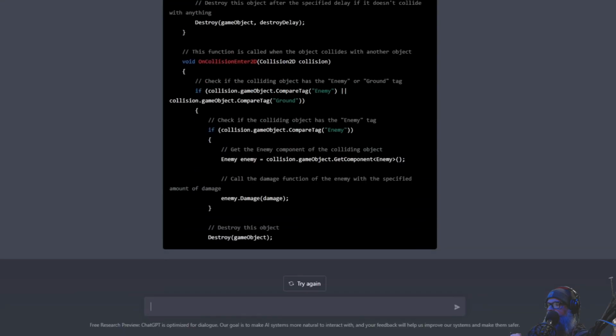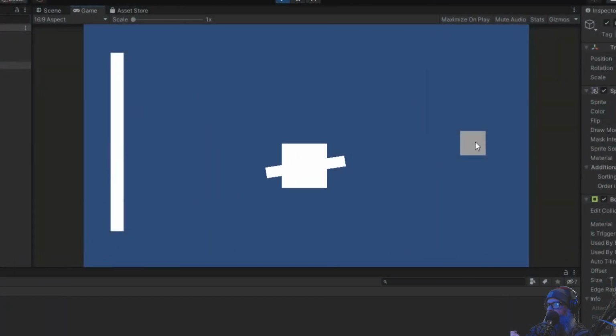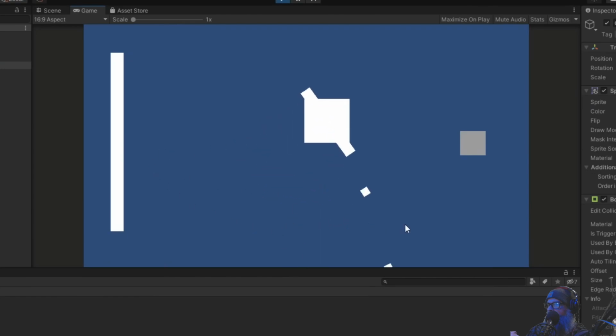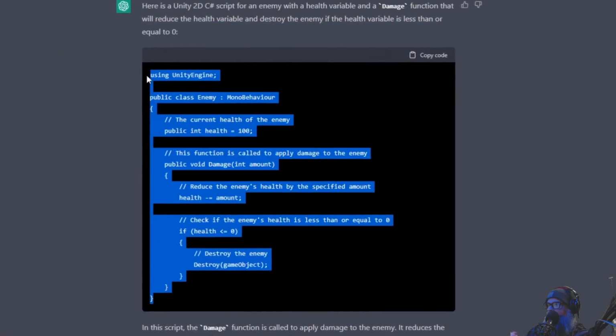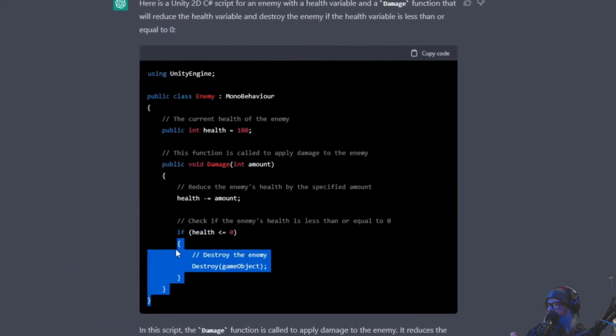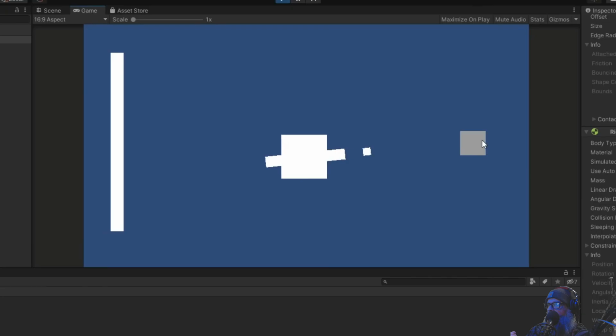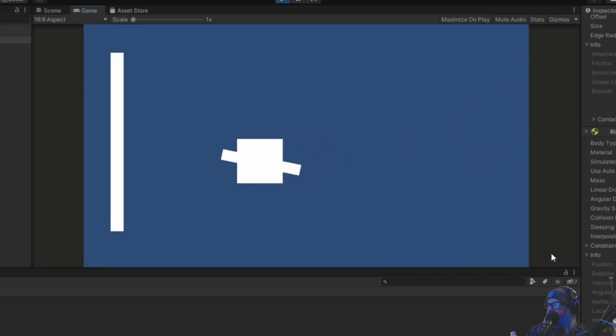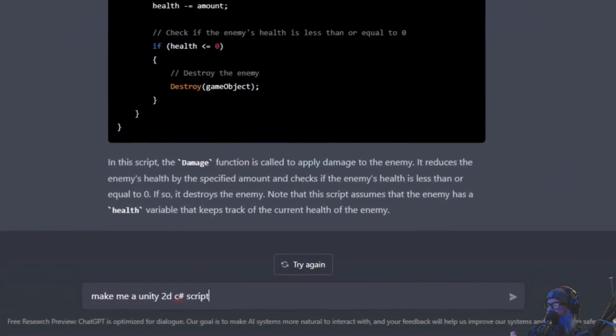So I fiddled around a bit, and now the projectiles would destroy on hitting terrain or an enemy object. But we still need a way for the enemies to take damage, so I asked ChatGPT to write me an enemy script that could take damage, and after some more tinkering, the player could now kill enemies. And speaking of these enemies, we still needed a way for them to spawn. And I decided to put ChatGPT to the test.